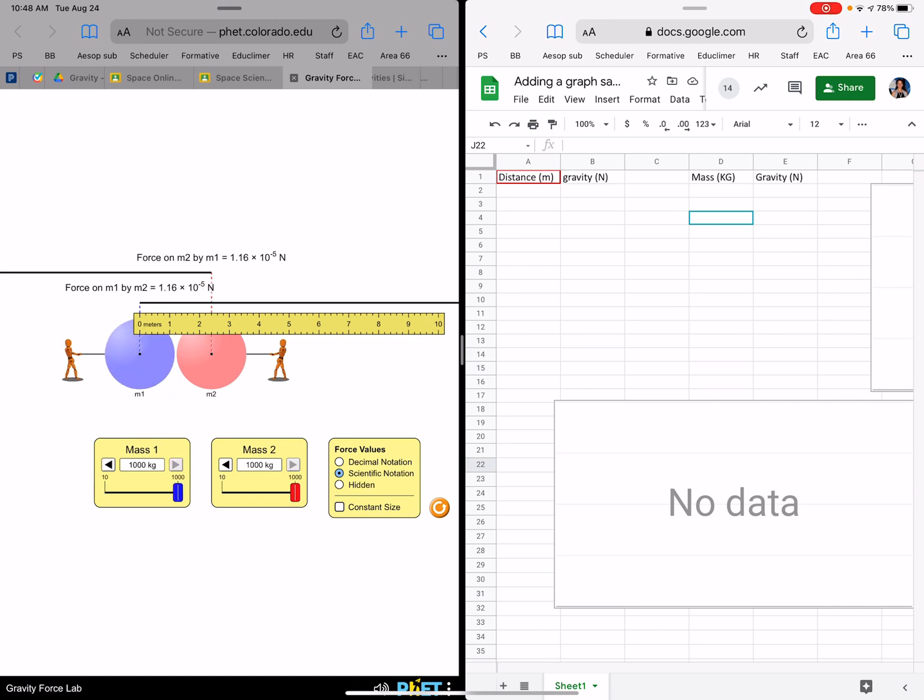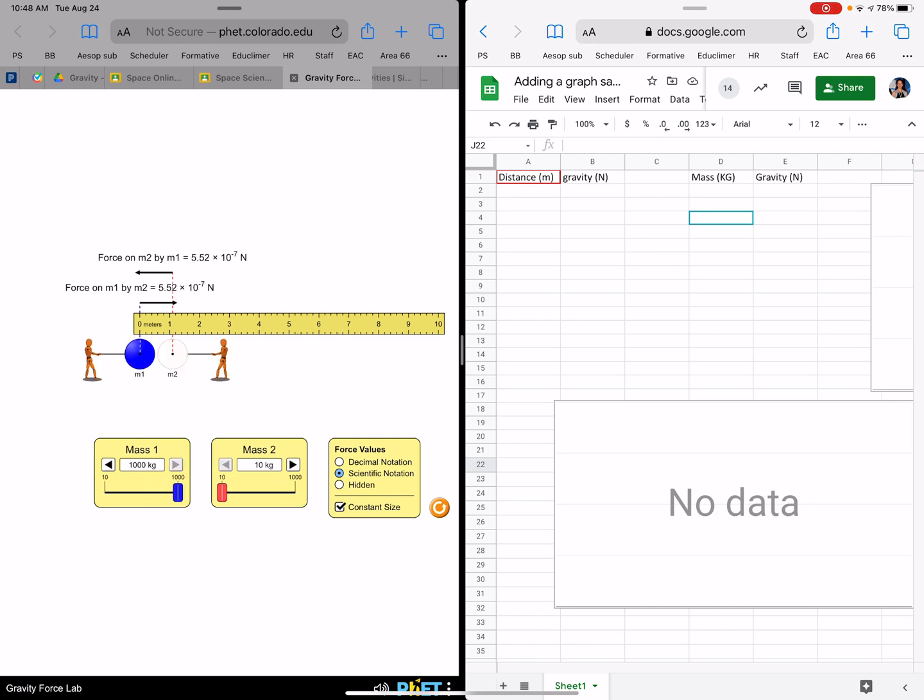One thing to notice is that as I do my experiments, if I have really large masses, I can't get my objects very far together. If I click this constant size button, no matter what I set these masses to, they'll always have the same radius, so I can get them much closer together. If you're doing a distance experiment, this is something to keep in mind. You might want to have that set to constant size.